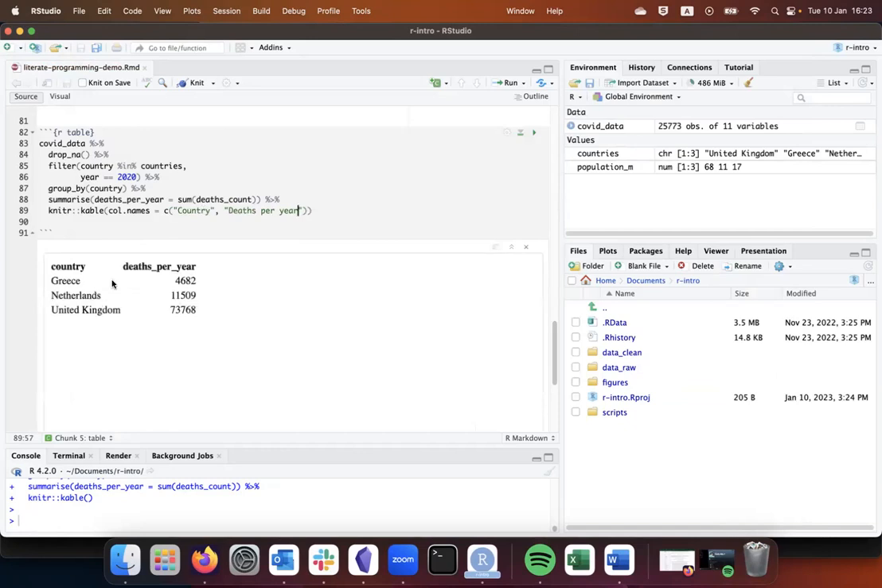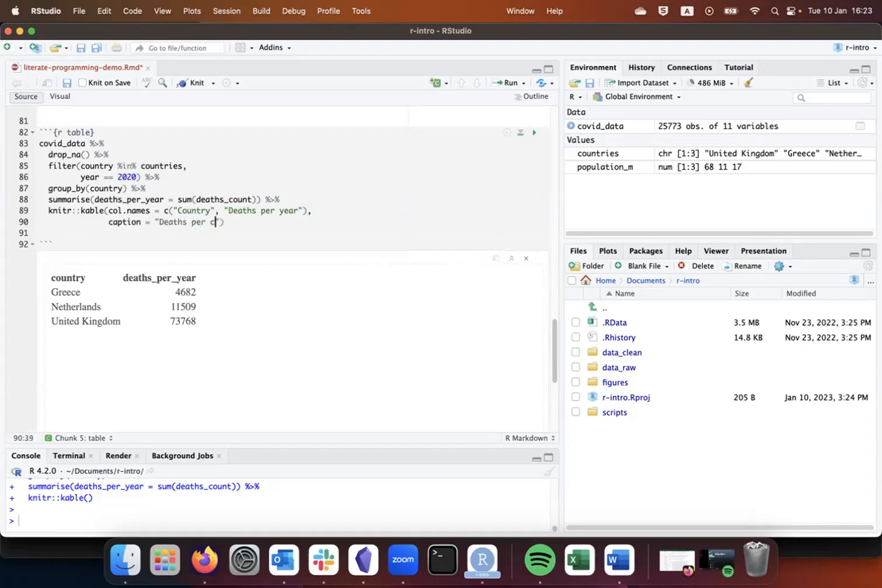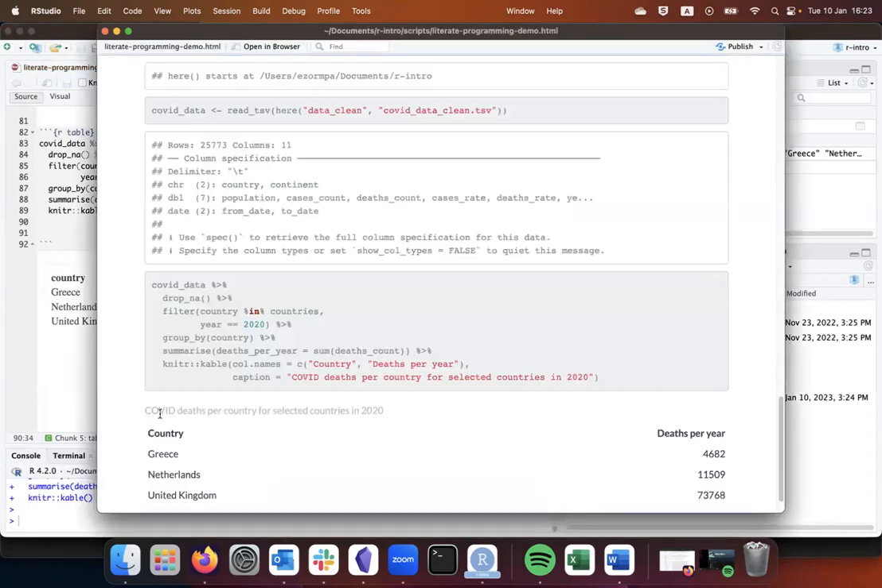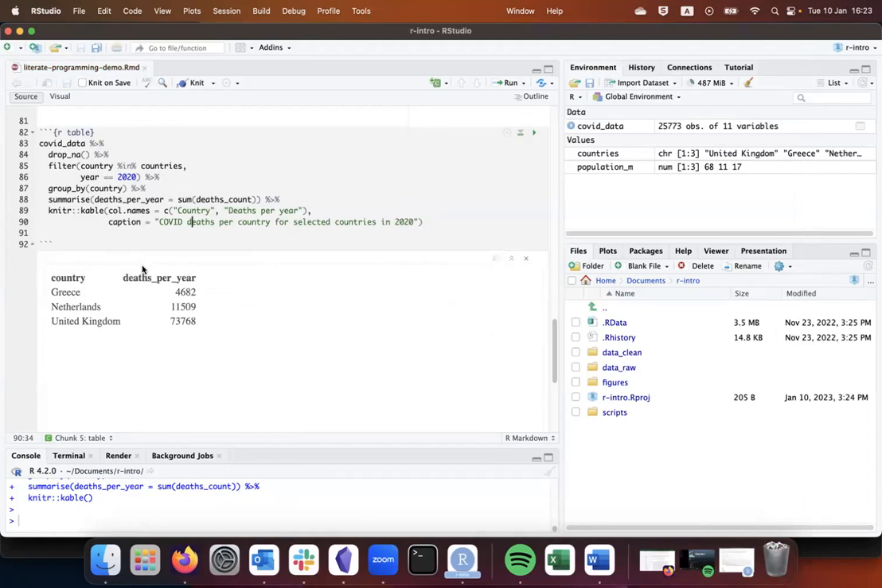There are different things that you can do with this. You can highlight the various rows, or you can add a caption. So you could say caption equals deaths per country for selected countries in 2020. We'll say COVID deaths. And there are also, so this was added this year, packages to help you basically format the look of your tables in Markdown, but there are some inbuilt functions that for simple scenarios take you a fairly long way as well.